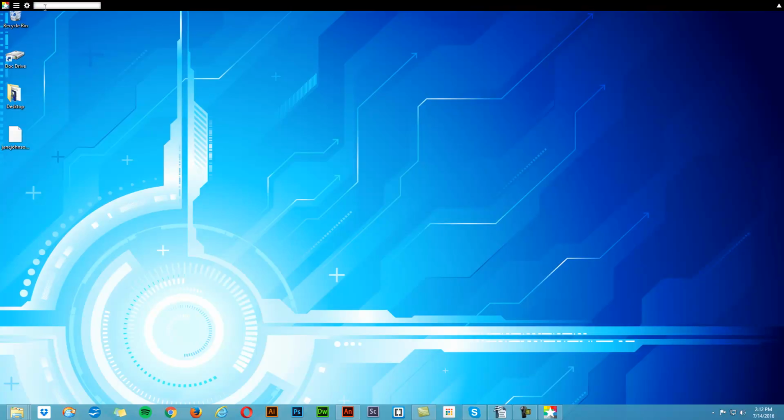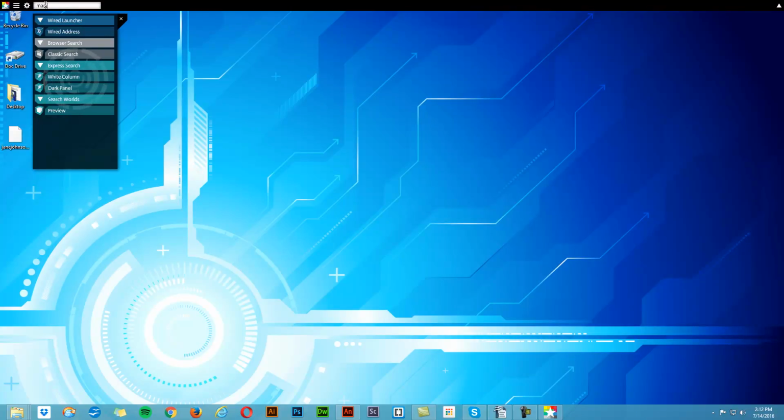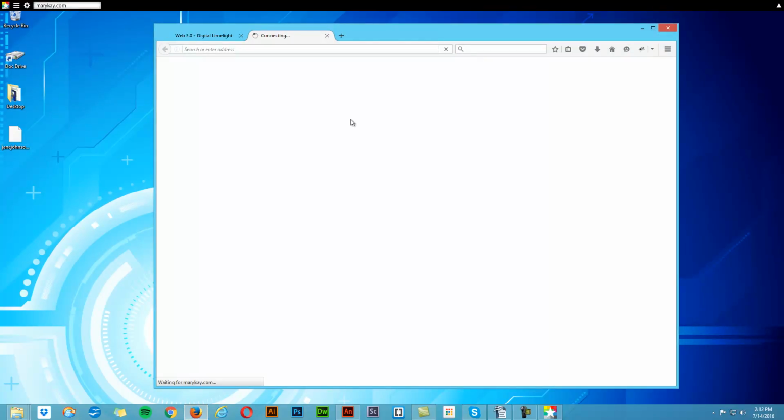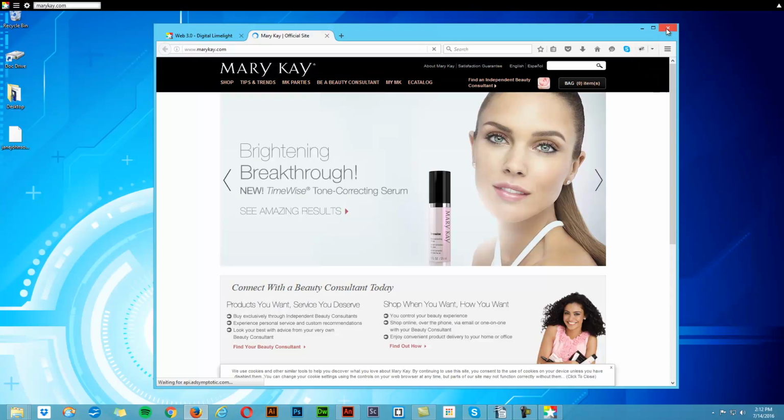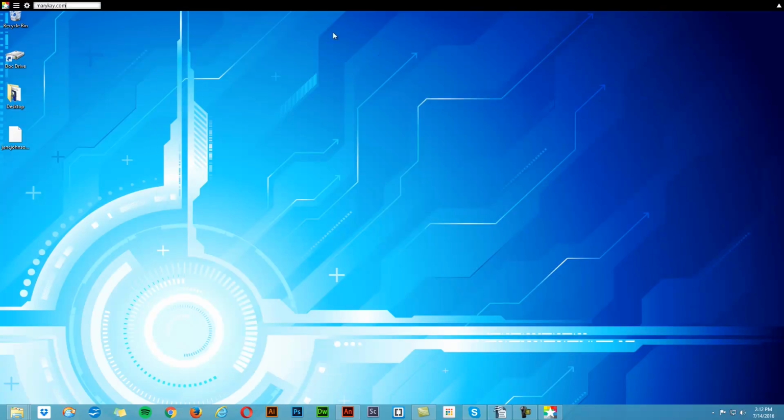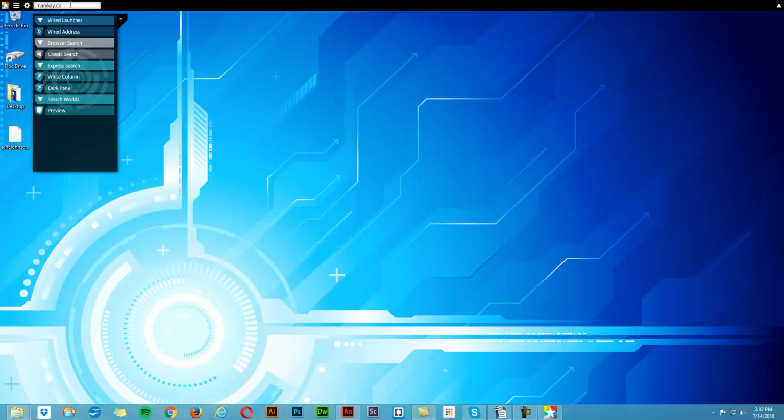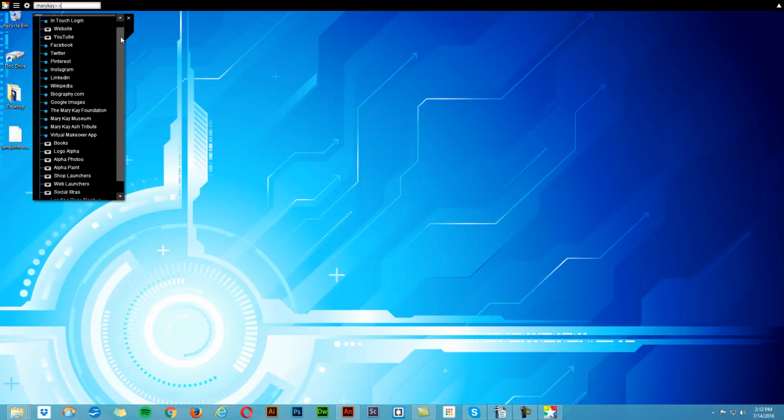For example, if we enter marykay.com, we get a single web presence, their website. Now, if we enter Mary Kay with two greater than signs to tell the Web 3.0 browser that this is the wired address and press enter, we get all of their web presences no matter where they are around the web. In a world of ever-growing social networks and content sites, it's important to have one place you can go to find all of an individual's or business's web presences.